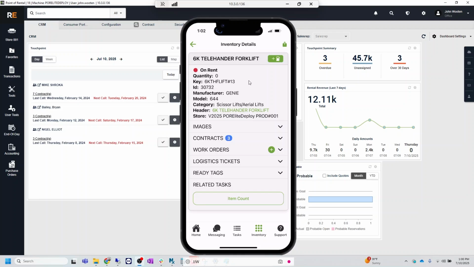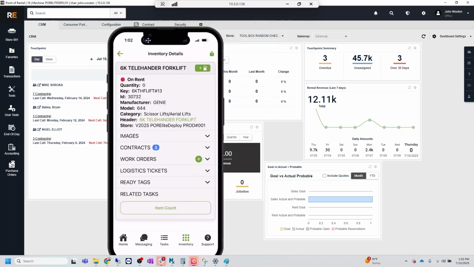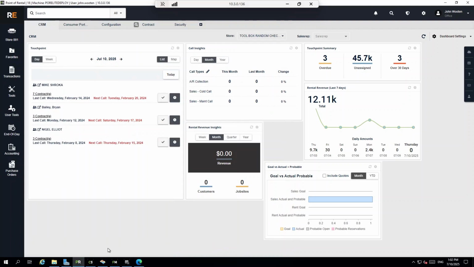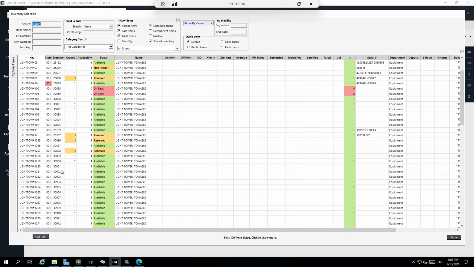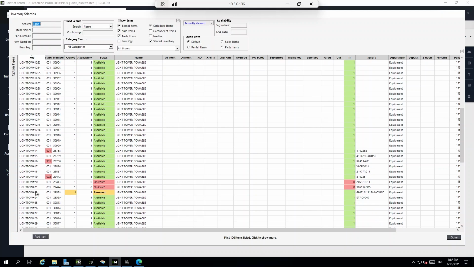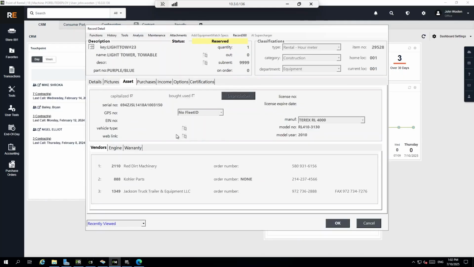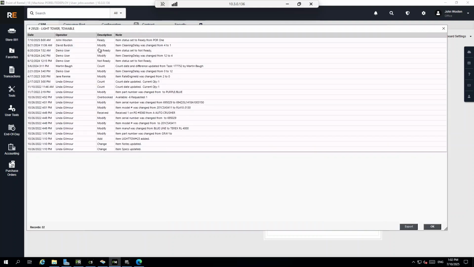Okay, and then another thing related to ready tag is that when a ready tag has been done, and we're going to go find a light tower here that we've done previously. So here's a light tower where a ready tag was executed, and now in the edit history it will show who did it and what they did right up here. So in the item edit screen you'll get who did the ready tag and that it was set to ready.